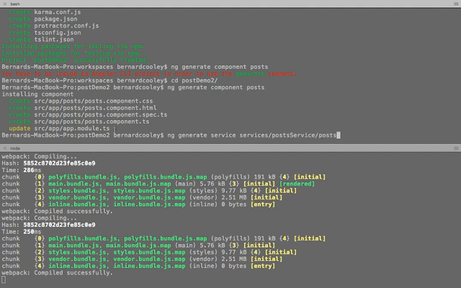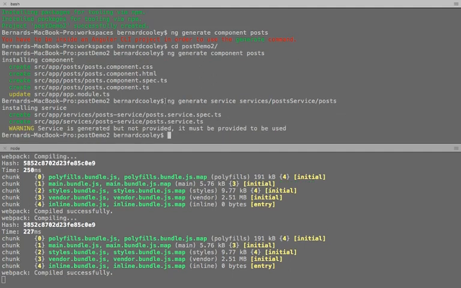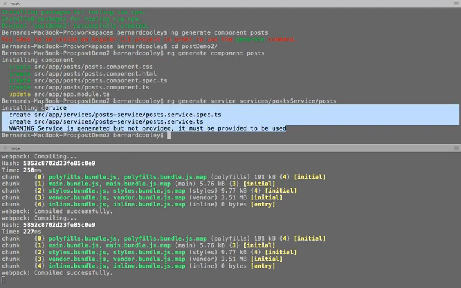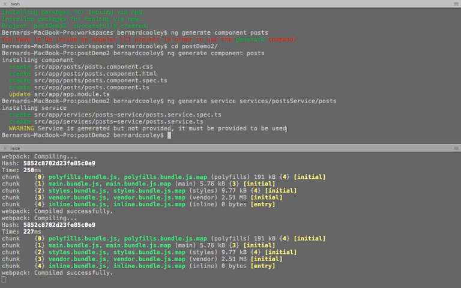Right, so it's going to create a new folder called services, and then another folder called posts service, and then posts. That's going to be the name of the service itself. So if we just hit enter, it's been created. You can see here that there's a warning where it says the service is generated but not provided. It must be provided to be used.